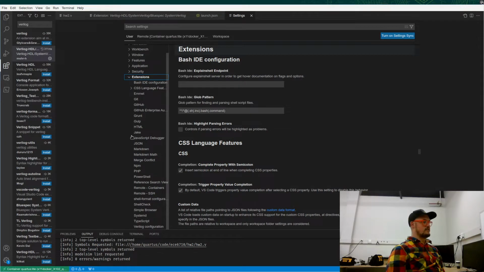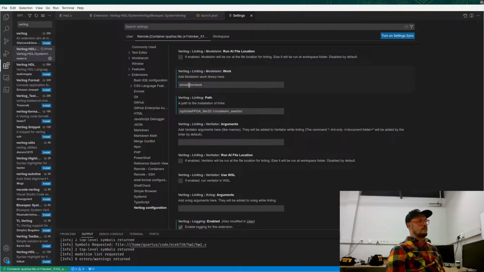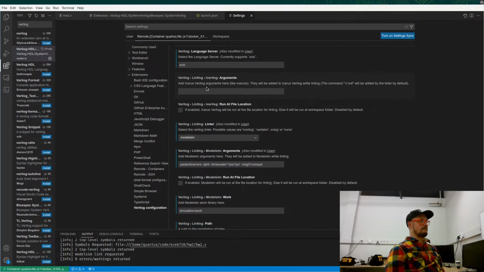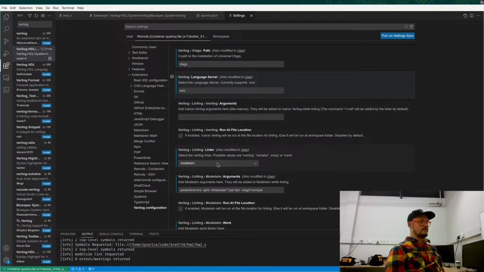So we're going to go to extensions and my Verilog configuration. Okay, let me go to my remote container where I have it all set up. The very first thing is I'm saying the path to CTAGS is just ctags because I put it in my path. If I didn't, I'd have to specify the path. Same thing with SVLS. It's in my path, so I don't need to specify it. But if I didn't put it in my path, I would just pass the actual directory path. I set my linter to Modelsim because that's what we're using in this class.